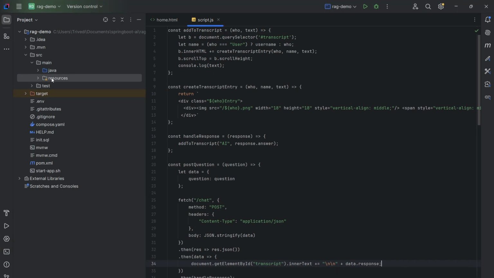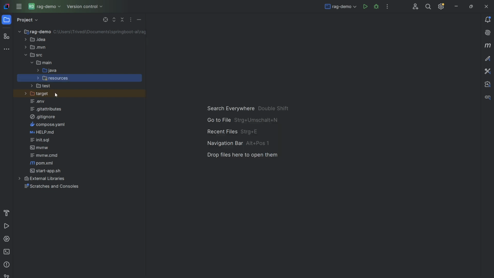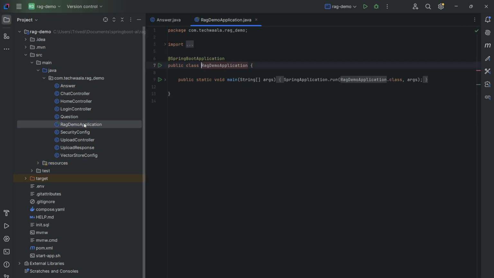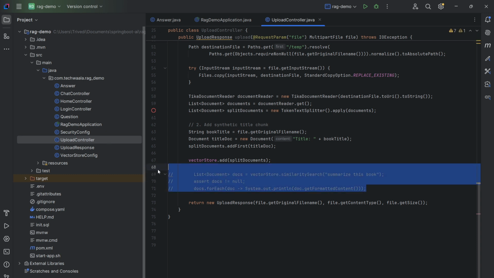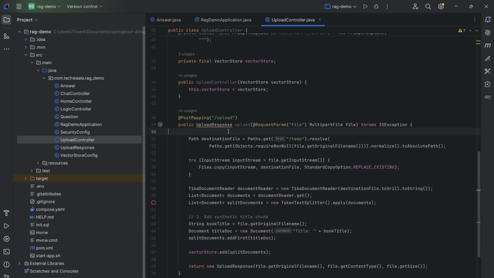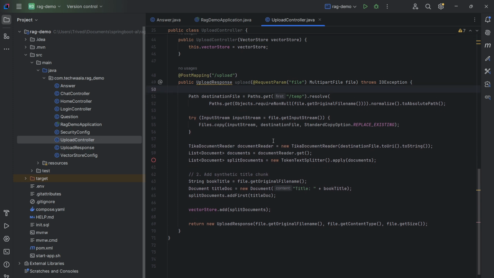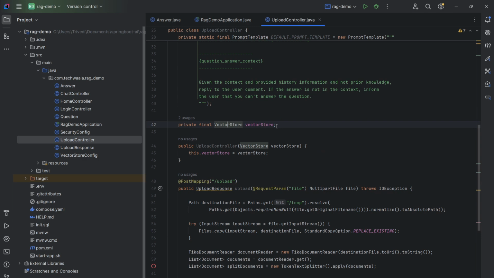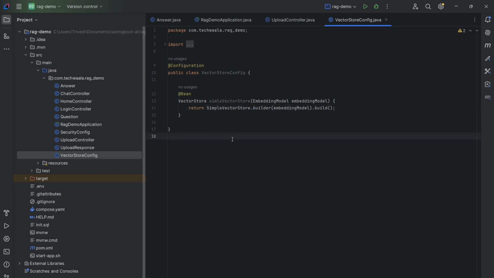See here, I created an application. First I will show you my Java classes. These are my Java classes. This is my main class. First I am uploading the files using this REST method, which is a POST method. The file will first be uploaded, then split, and then stored into the vector store. I configured the vector store like this, here in the vector store config.